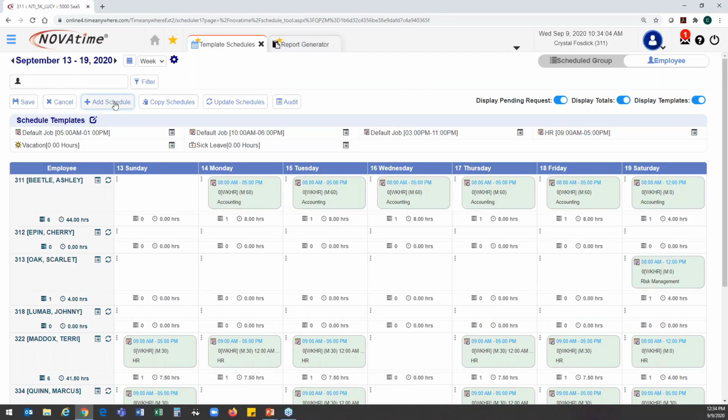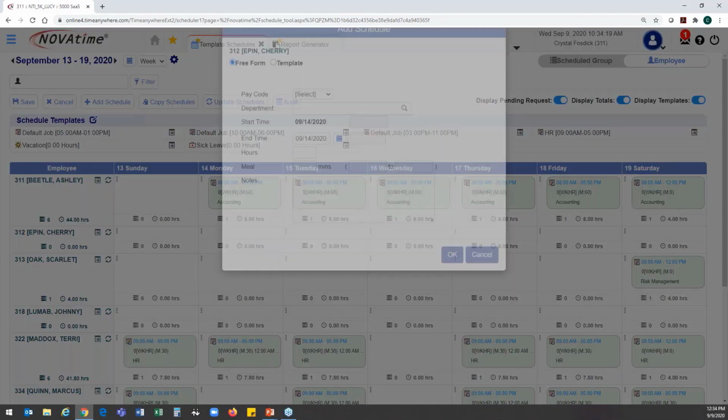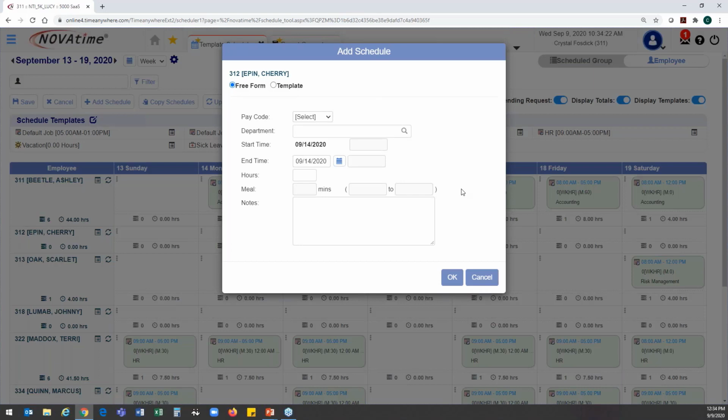The add schedule button here is useful for allowing you to schedule multiple people on the same day at the same time. You can also use this add schedule functionality individually by going into the individual employee and creating that free-form schedule, not coming from a template, but just letting you enter in the individual data as it might differ from day to day.